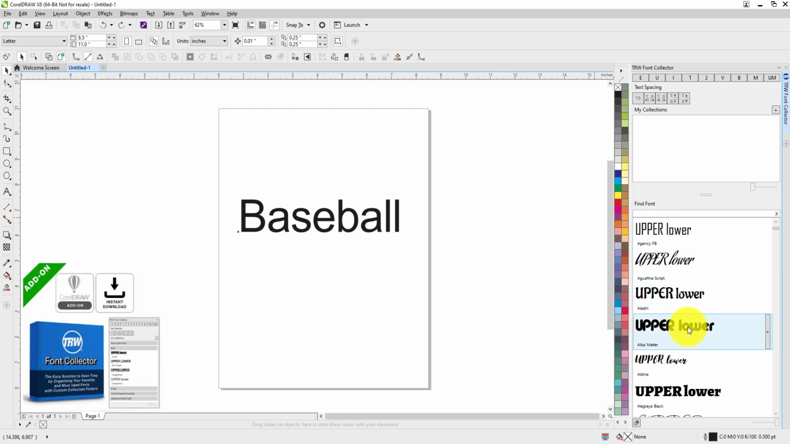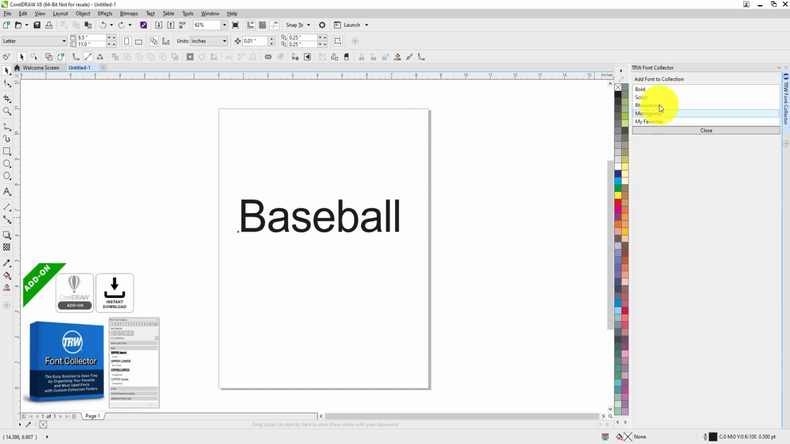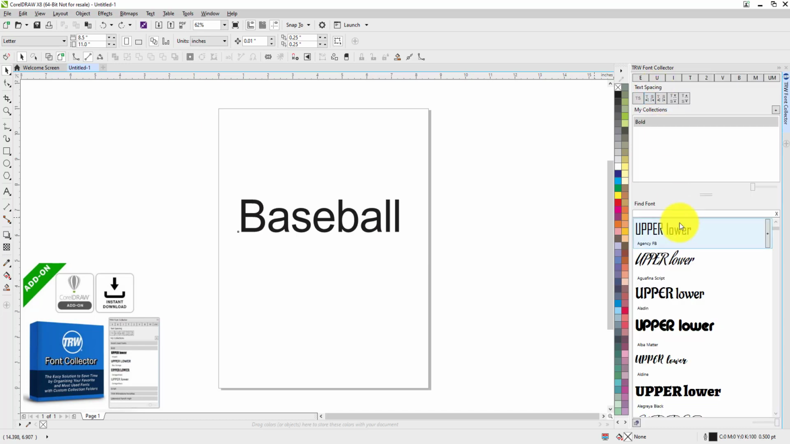This is a nice bold font here, okay? To add this bold font to my collections, it's super easy. All I'm going to do is click on this little plus on the right-hand side, and then I'm going to decide what collection I want it to go to. I want it to go to bold. And looky there, bold just showed up. When I click on bold, it's going to show that font in there, okay?